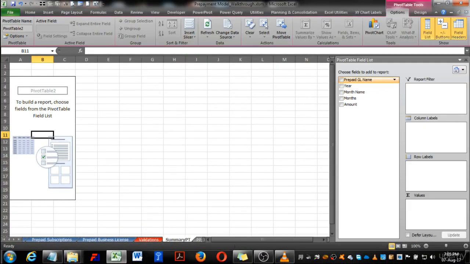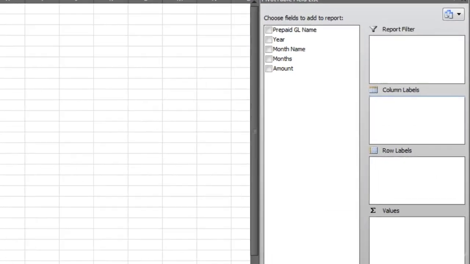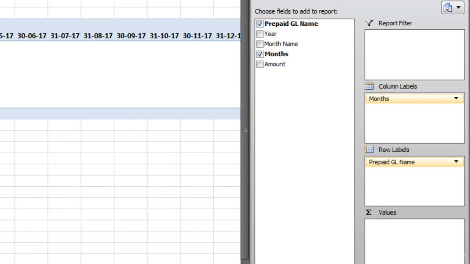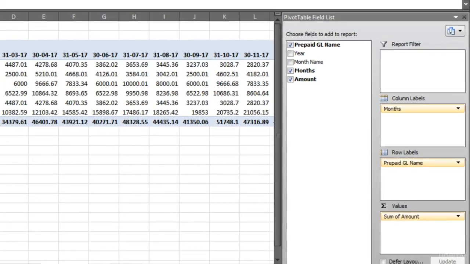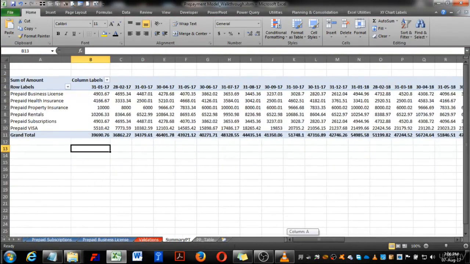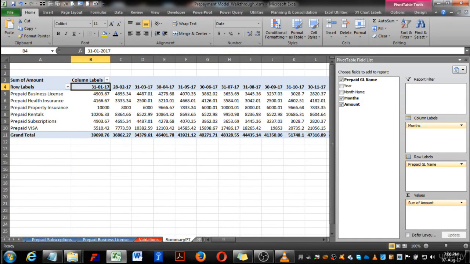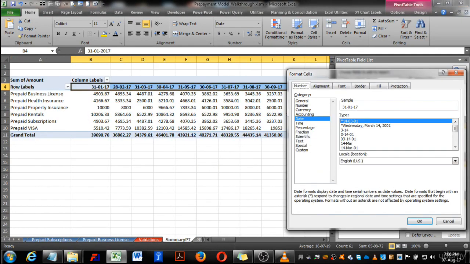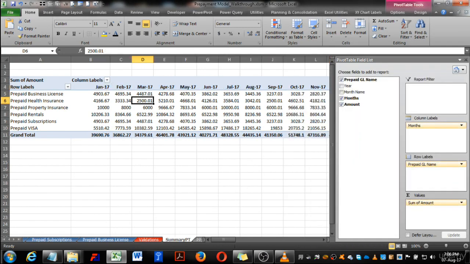Now let's bring the data in. So you want prepayment GL name in row label, months in column, and amount in values. Now our pivot table is beginning to take a shape as a prepayment summary. Let's quickly format some fields. So first of all, I'll format the date to be a shorter version like this, month and year.